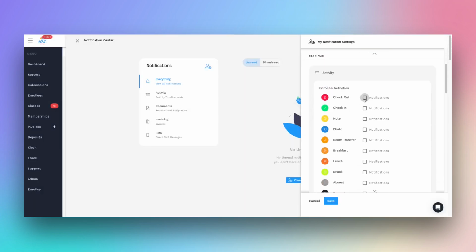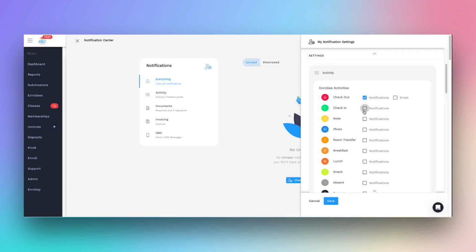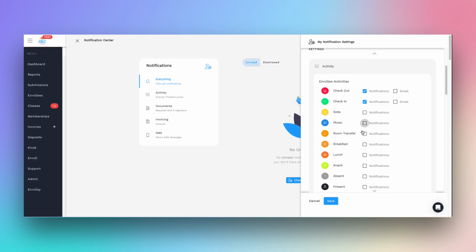In the activity section, check the box beside each activity you want to be notified of. You can choose notifications, which is on the notification center, or by email, or both.